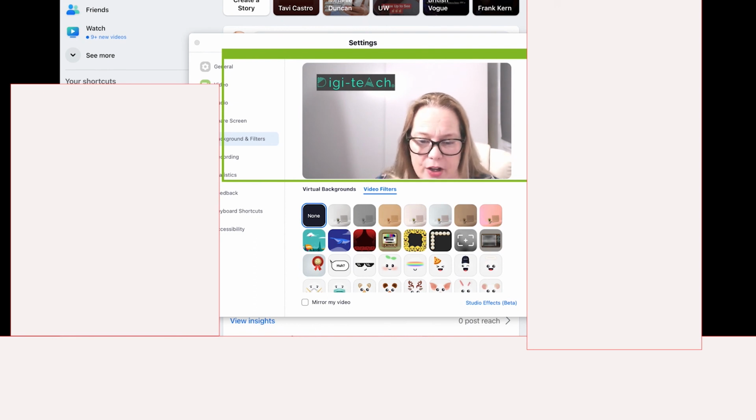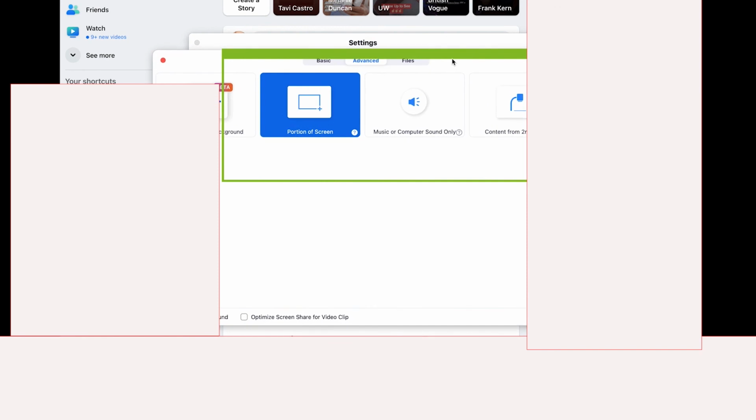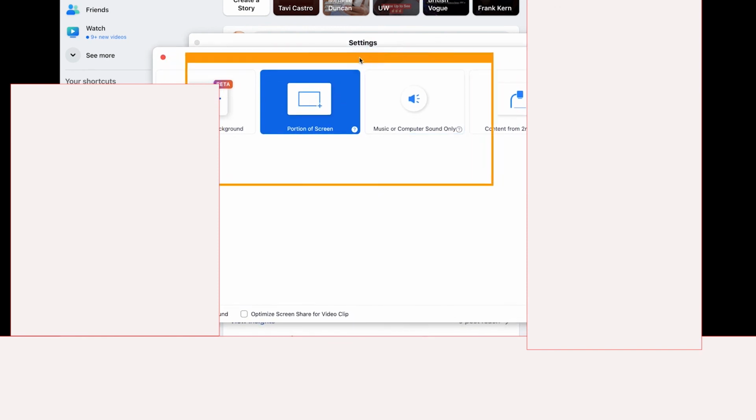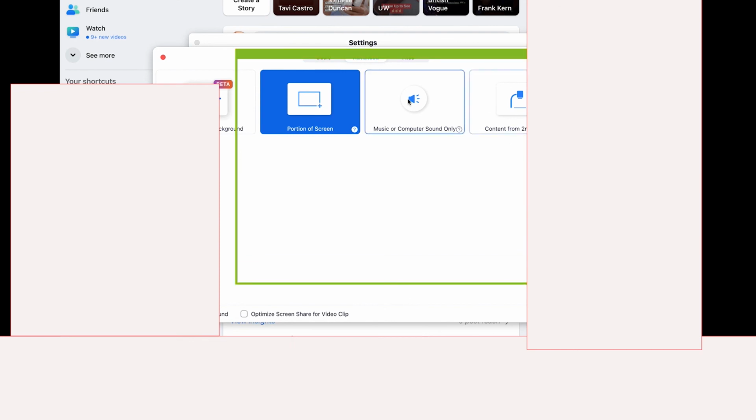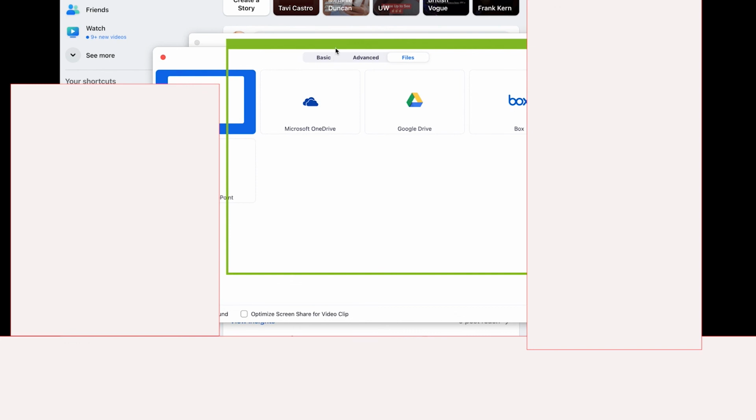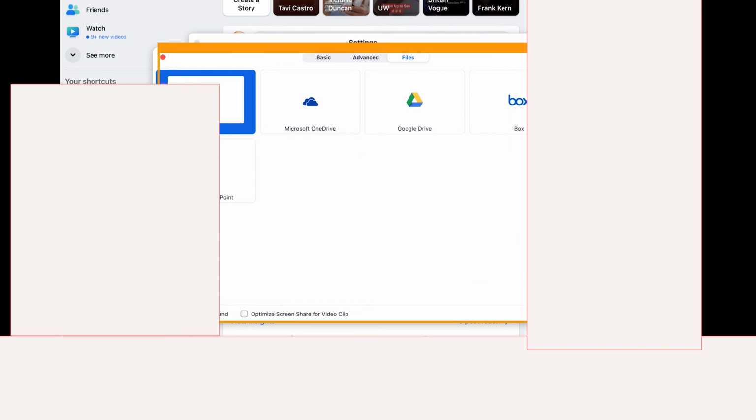Okay, so let's have a look at all the other options as well, which is music or a computer sound, or indeed you can also share files as well. So that's quite interesting as well. You can share something from the Dropbox, you can share something from Microsoft OneDrive, your Google Drive, or what have you. So hopefully that is going to be kind of useful for you. Anyway, I hope that was really useful for you, and now you can actually stream live into Facebook or YouTube using Zoom, and use all the other functions as well.